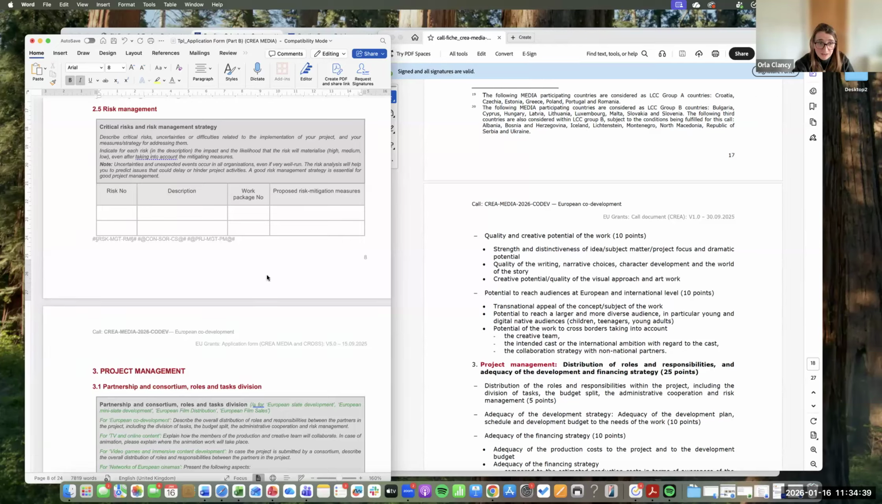So these are your peers that are going to be evaluating this. The vast majority of the evaluators are other producers from other countries. So they are going to be very aware of what it takes to bring a project together. So they will be looking for risks.